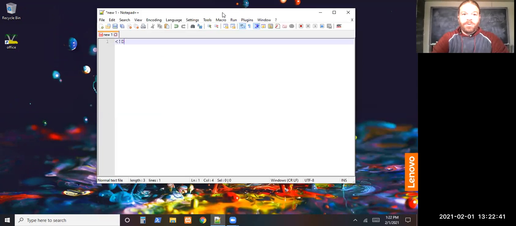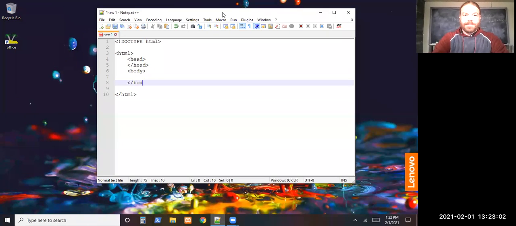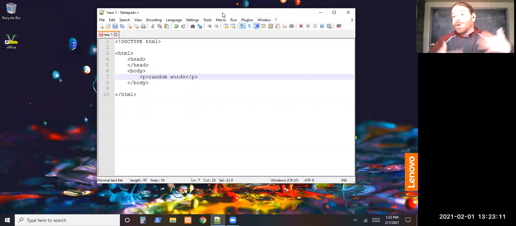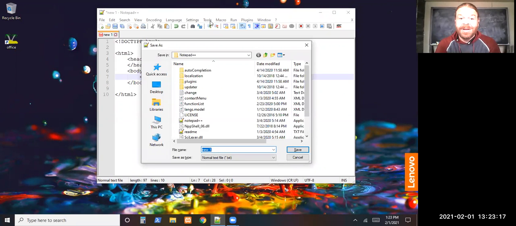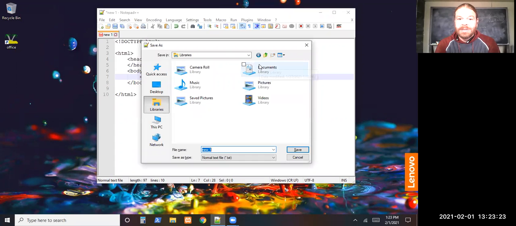This stuff we've seen before a few times. All the things that have to be there, the doctype, the HTML tag. I'll put in a head, because that has to be there, and the body tag. For right now, I'm just going to put in random words. I'm talking about the background color, so I really just have to have some random words. There is a background involved, but we're going to be looking at the background color. So I'll save this.